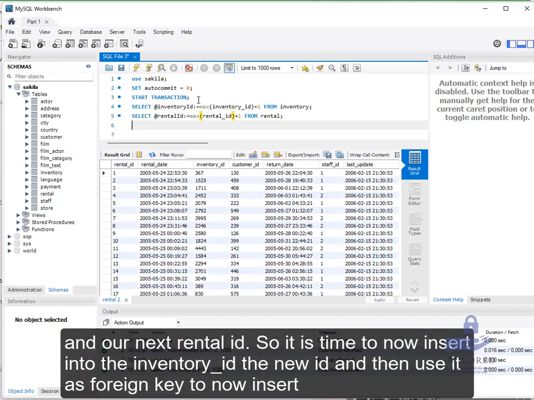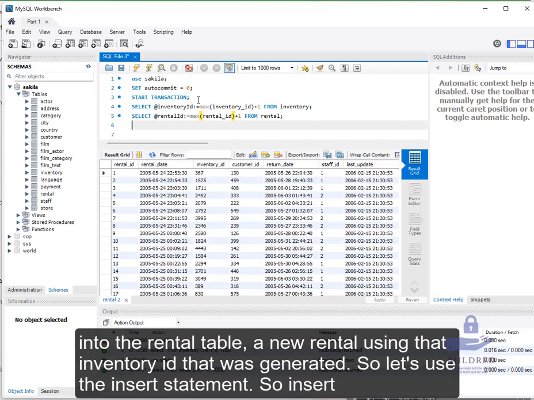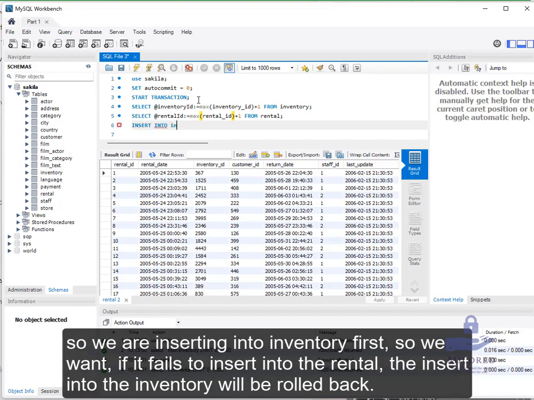So it is time to now insert into the inventory the new inventory, and then use it as a foreign key to now insert into the rental table a new rental using that inventory ID that was generated. So let's use the insert statement. So we're inserting into inventory first. So if it fails to insert into the rental, the insert into the inventory will be rolled back.